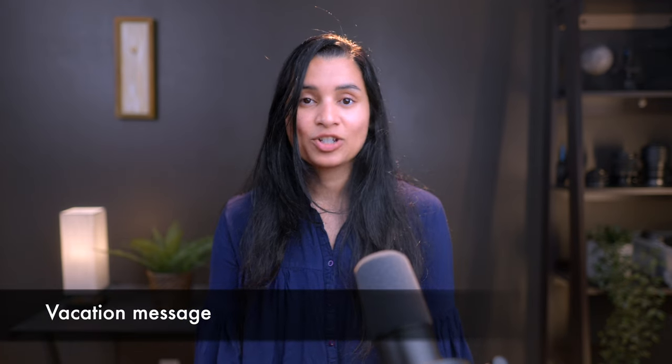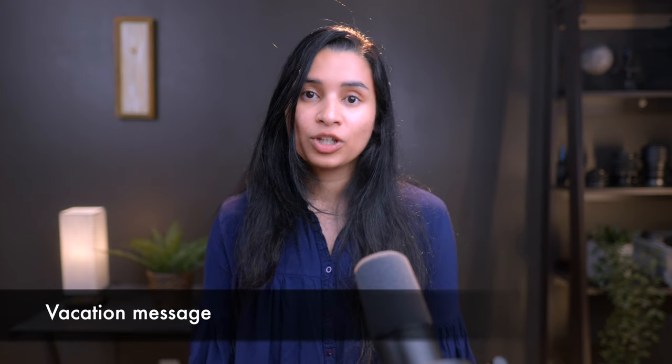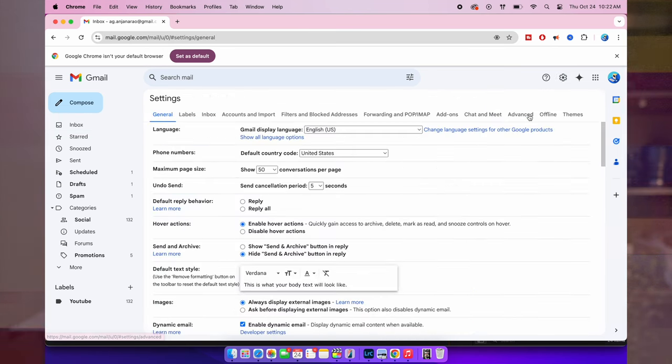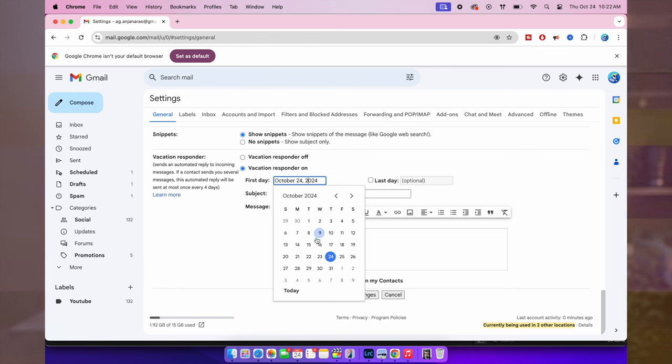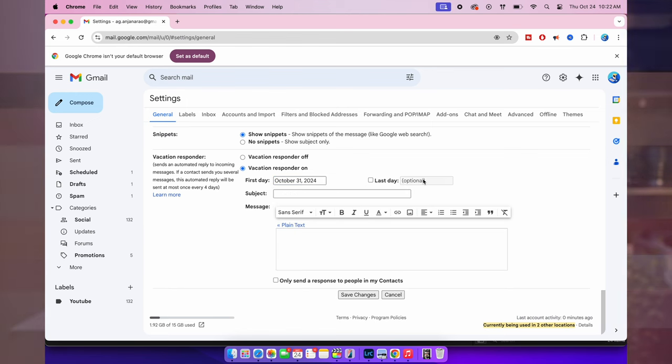Are you going on an extended vacation and you want your email senders to know that you cannot respond to them back? Configure a vacation message. So, when someone sends you an email during your vacation time, they will get an automated message that you are out. To configure this, go to All Settings, scroll to the bottom on the first page. Here, turn on the vacation responder. Select the vacation days, type in a subject and a message. Now, anyone will get an automated message when you are out.